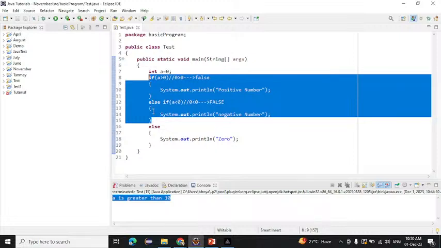When will we use the else if? When we have multiple conditions. This time I have used only two conditions. You can use 3, 4 or any number of conditions also. If you have multiple conditions, then we will use the else if block.